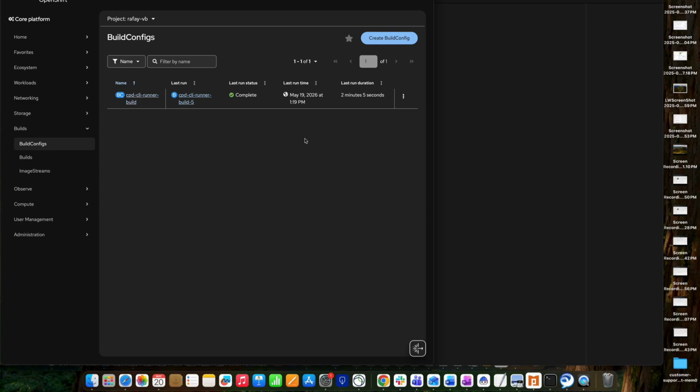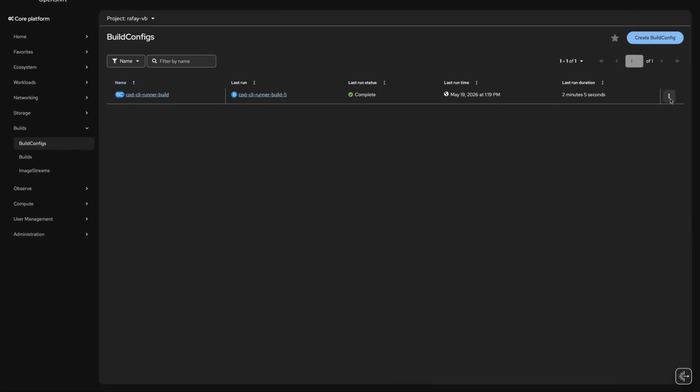On creation of build config, we have just created some resources which will help us to generate the image. Now to create the image and push the image to OpenShift internal registry, we can go to this option. Maybe let me maximize the screen. We can go to the three dots and then start the build.